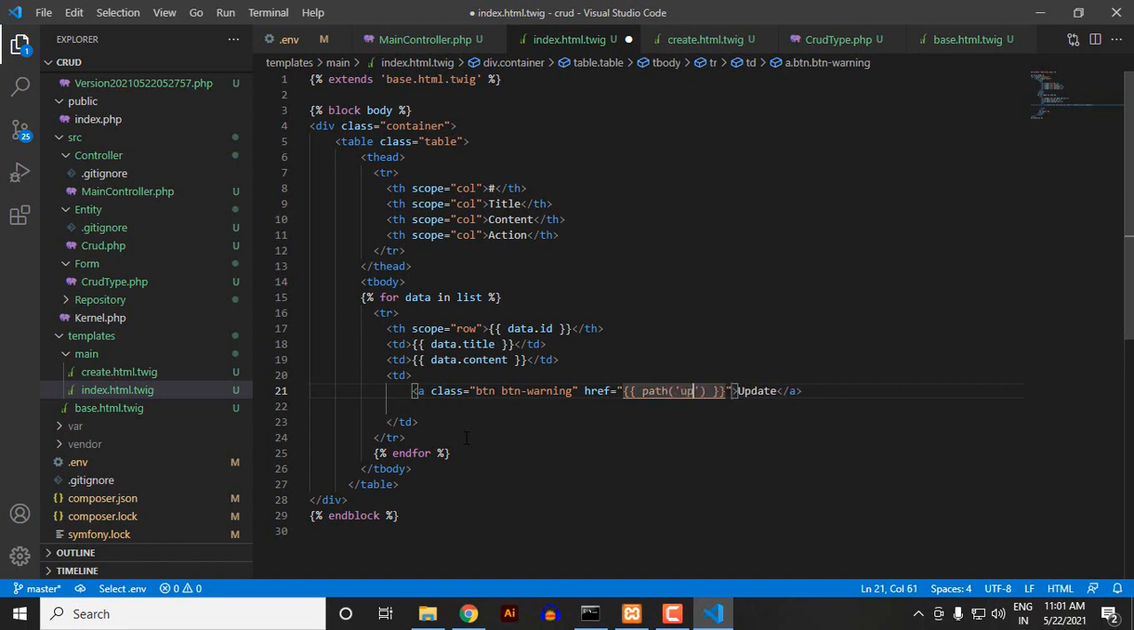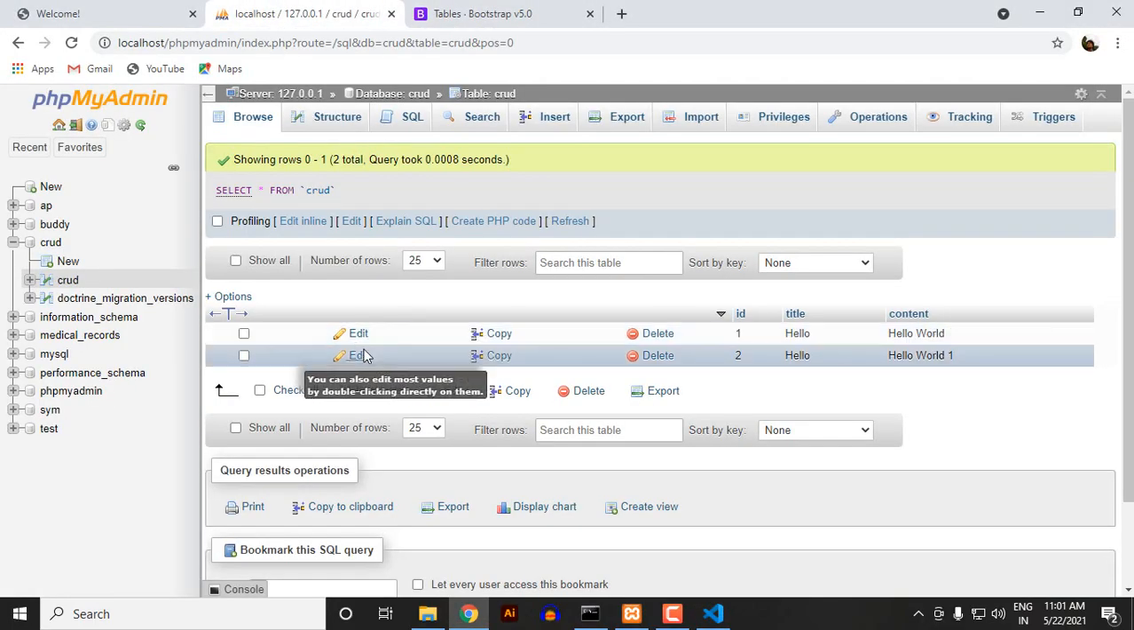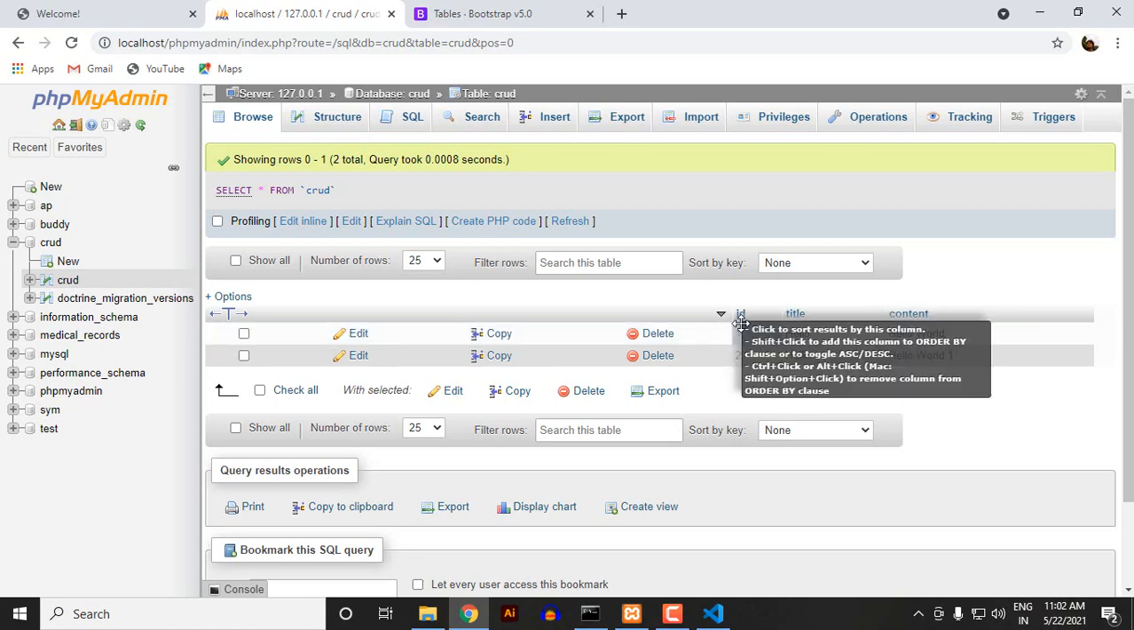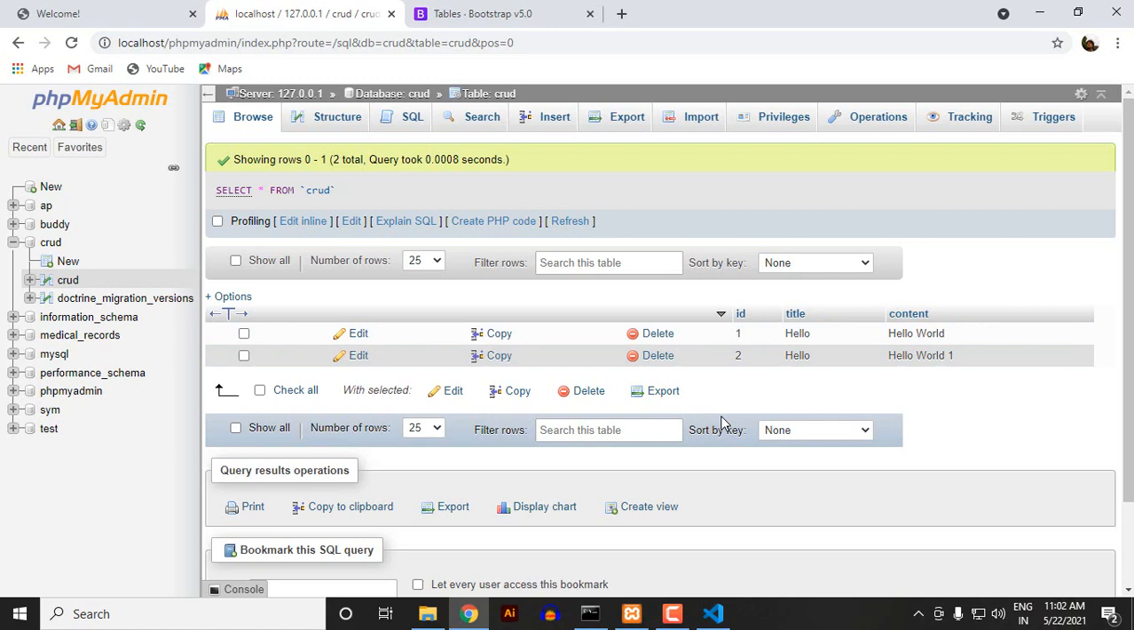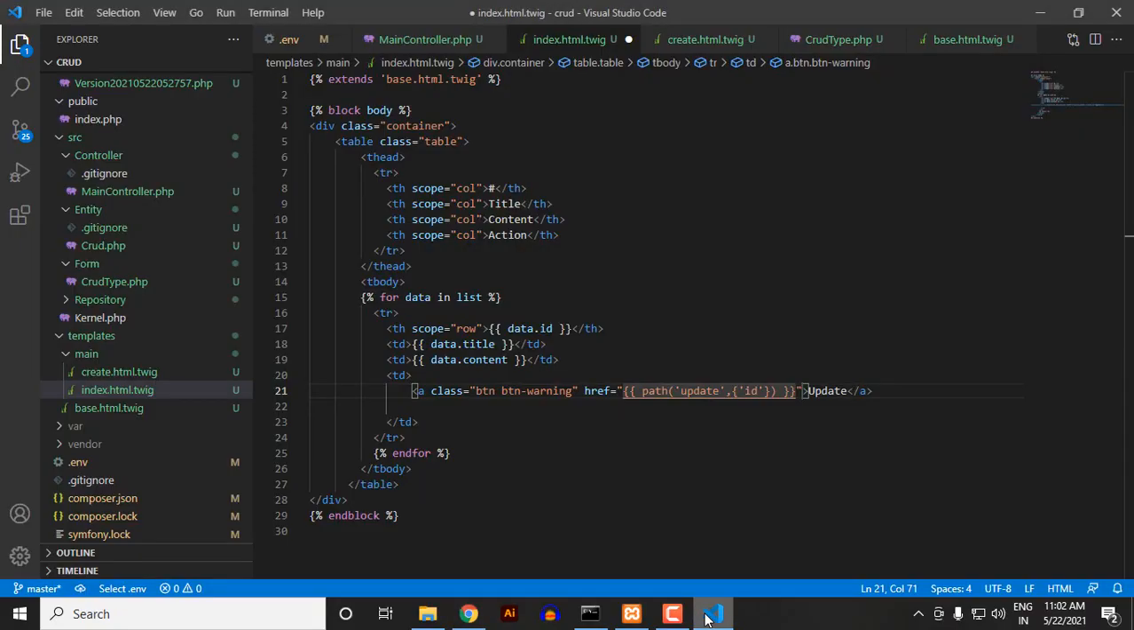For that we are going to use the path function, and currently we haven't made this route, so we are going to make this route after a while. Path, and to update we need to pass the ID, because ID is the only unique thing that we have here in our database. According to MySQL, this ID is generated automatically, and it is incremented after each and every insertion. And from where will we get the ID? From data.id. So this will provide the ID.